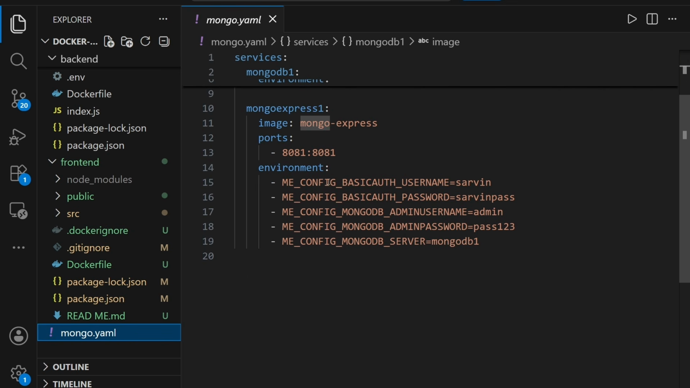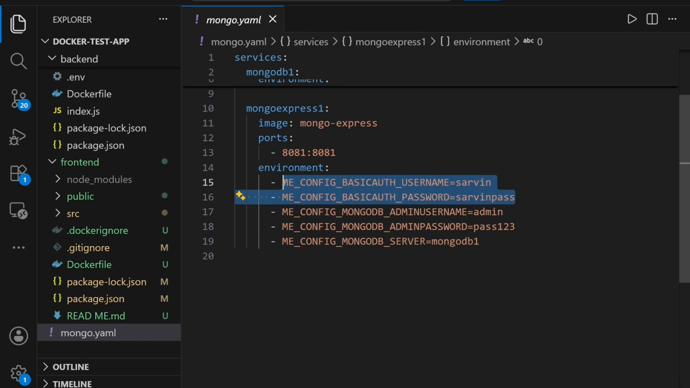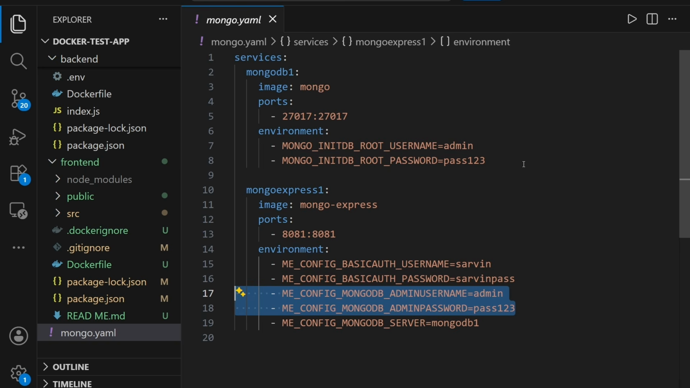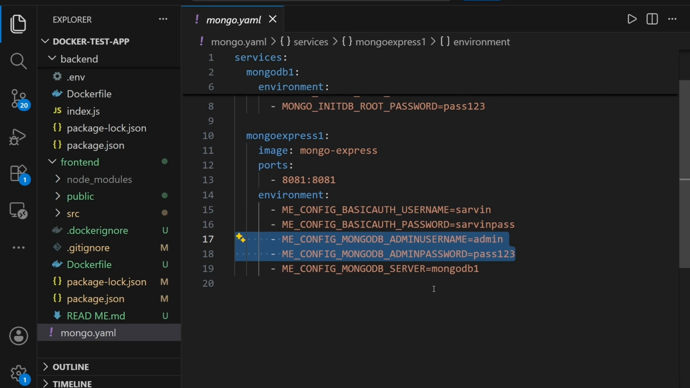Then I add some environment variables for authentication. These credentials are used to protect the Mongo Express dashboard with a username and password. The first and second environment variables are related to the Mongo Express dashboard username and password. And finally, these two, username and password, are the Mongo database username and password and should be the same as the MongoDB user and pass. And finally, this line is very important.